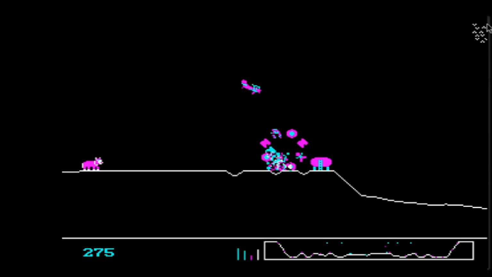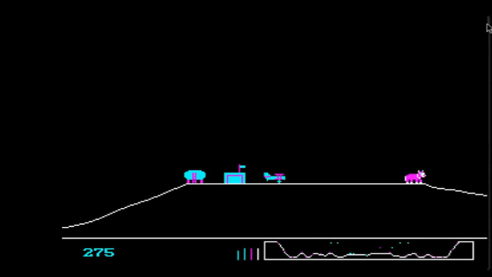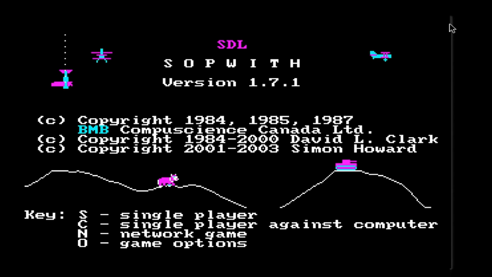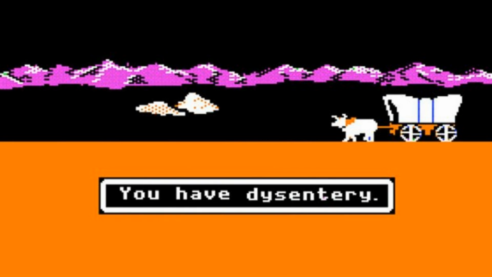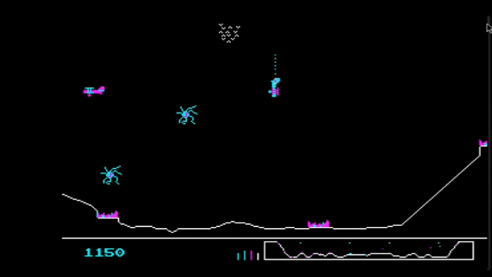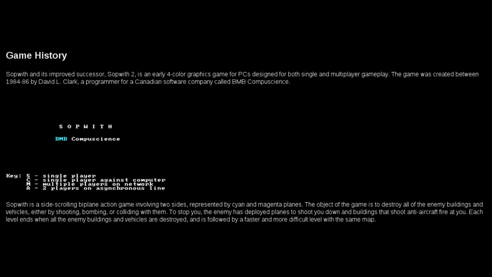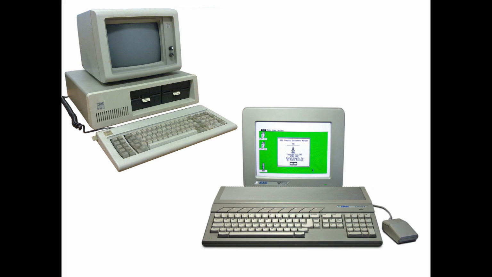Oh yeah. Look at those 4-color CGA graphics. Don't be confused by the oxen, this is not Oregon Trail. This is a game called Sopwith, SDL Sopwith to be exact. Sopwith 1 was a game released in 1984 on the IBM PC and Atari ST.